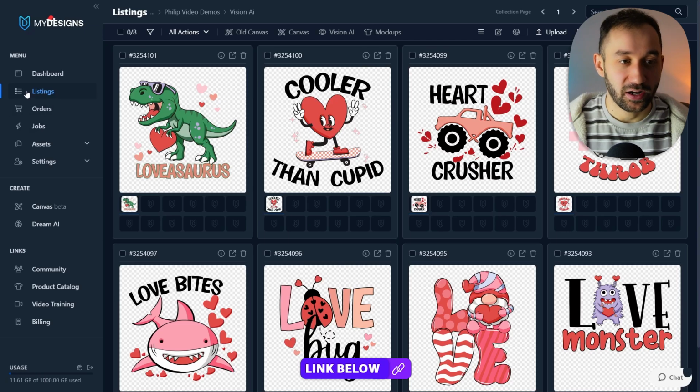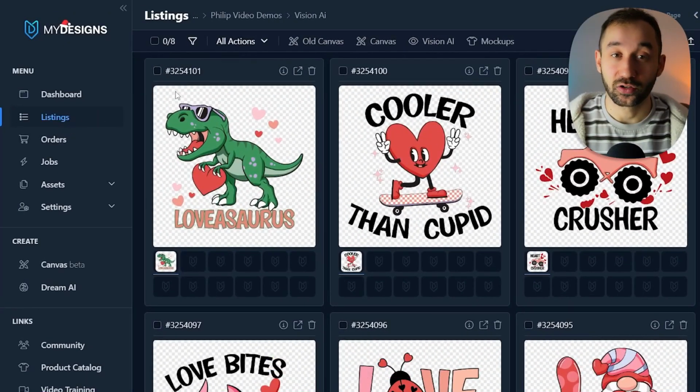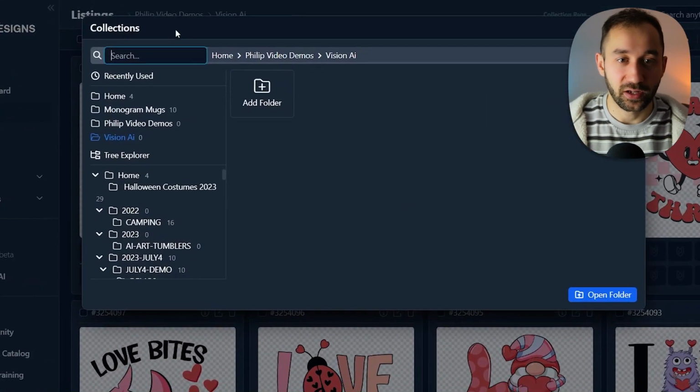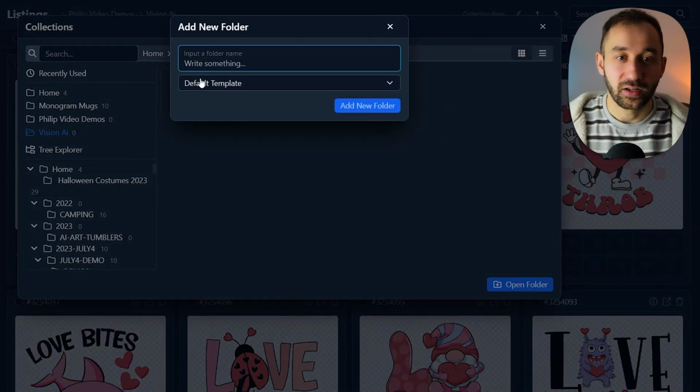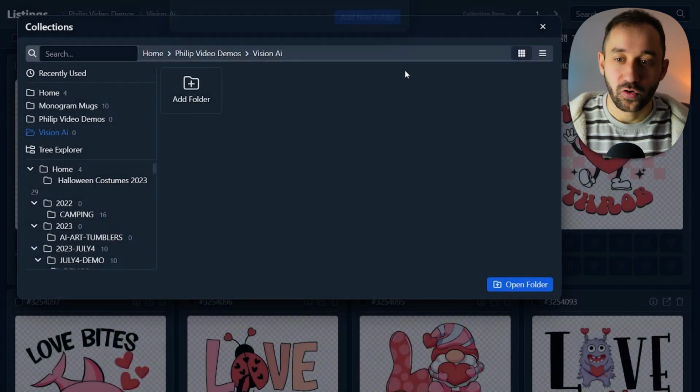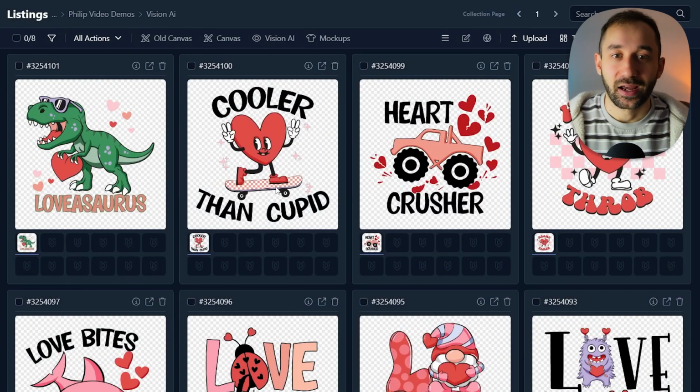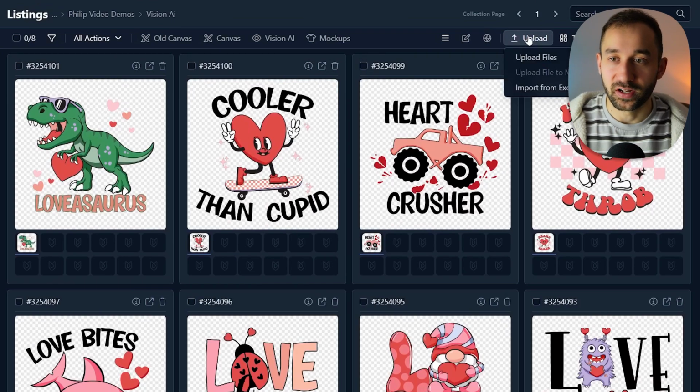Then you will need to head over to the listings tab and create a new folder. You can find the folder system up here. So just click on this, click add new folder, give it a relevant name, use the default template. That works. Then you'll click add new folder and open it down here with this blue button. I've already done that and I've uploaded some designs to this. You can upload or add new designs to your folder with this button over here in the top right.